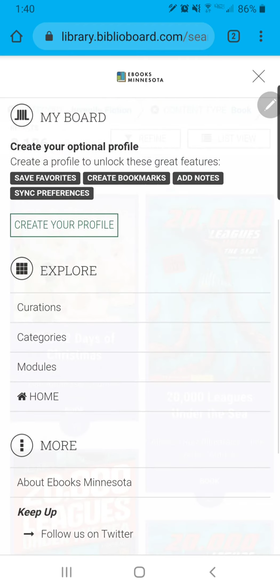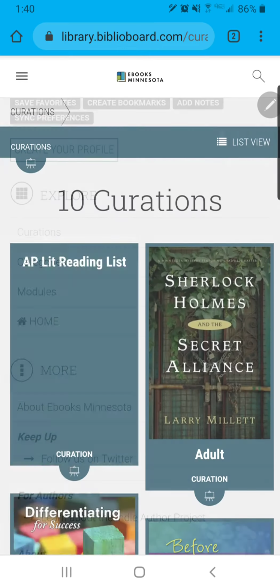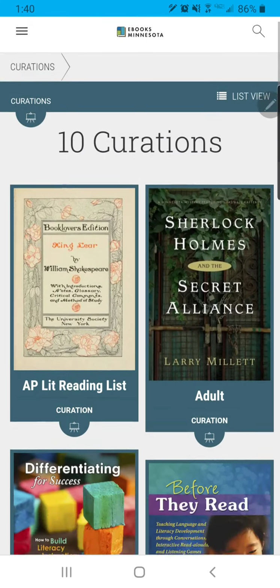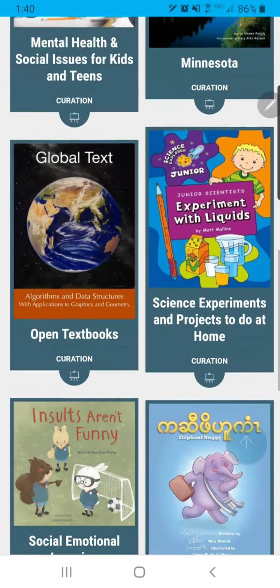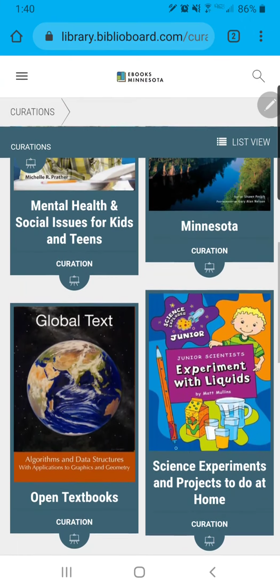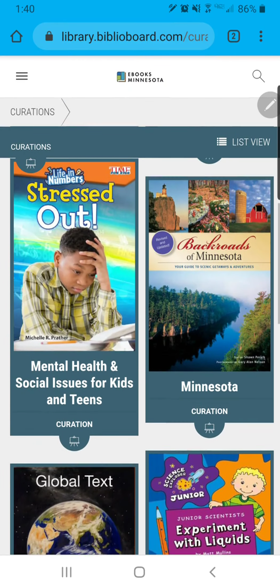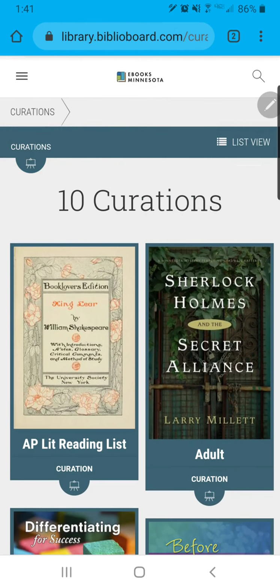You can also change the way that you explore Biblioboard. So we already saw what it looked like with categories. Let's go ahead and see what it looks like with curations. So if I tap on curations, there are 10 different curations. These are things organized by librarians for Ebooks Minnesota. And so you see it's structured differently. Things on world languages, on textbooks to use, things specifically about Minnesota, things for teachers, and things for higher level literature courses in high school. And so those are the curations here.